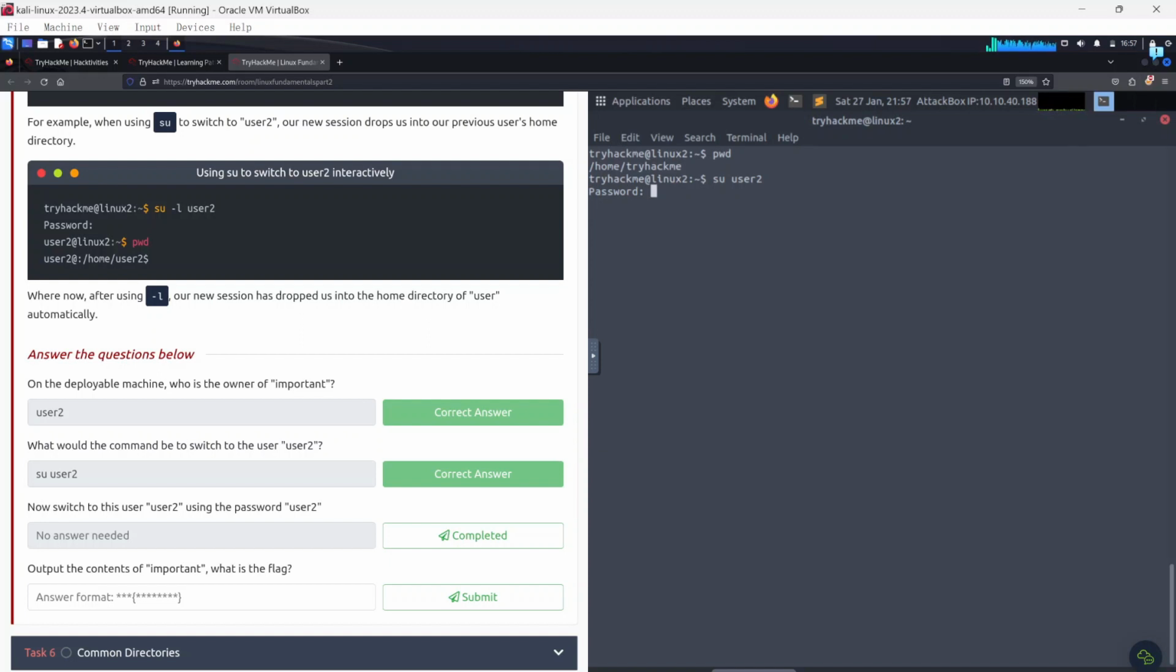Let me quit. I want to quit, because I want to use the -l. So we have su -l user2, and it asks me for the password, and we have user2. And there we go. If you run pwd to print our working directory, you'll see /home/user2. Okay, great. Now I've done that.